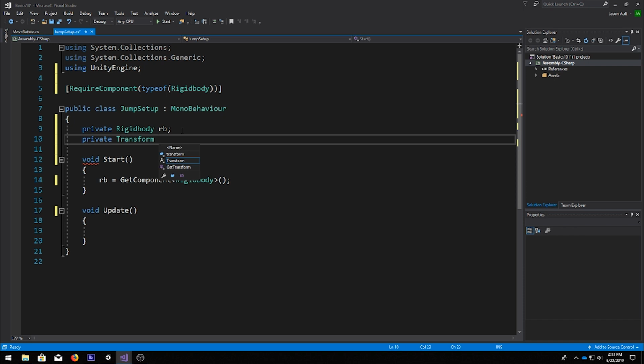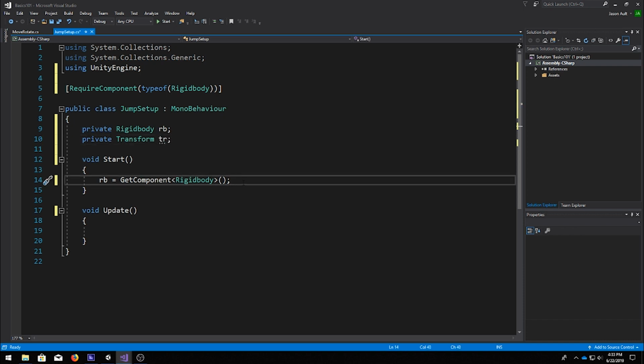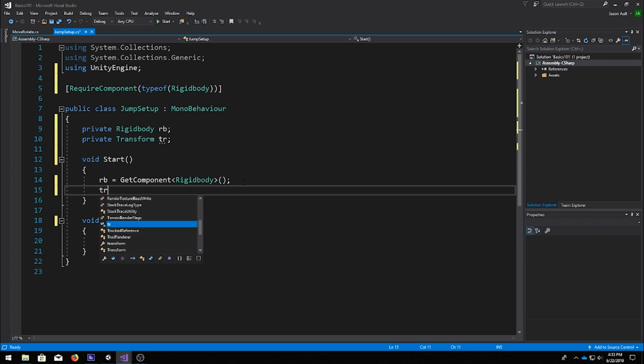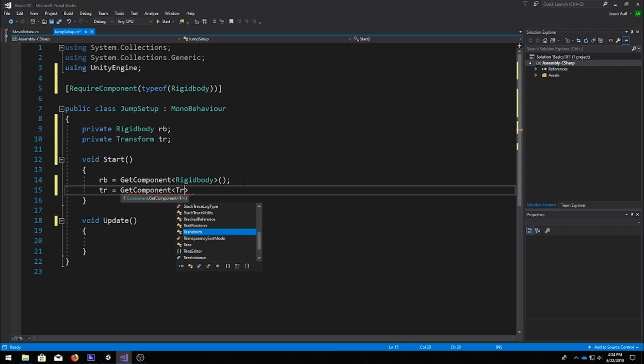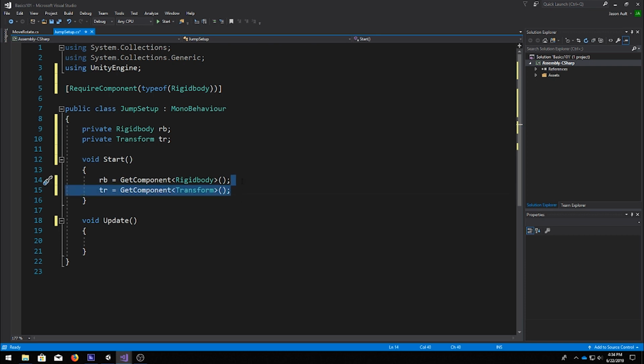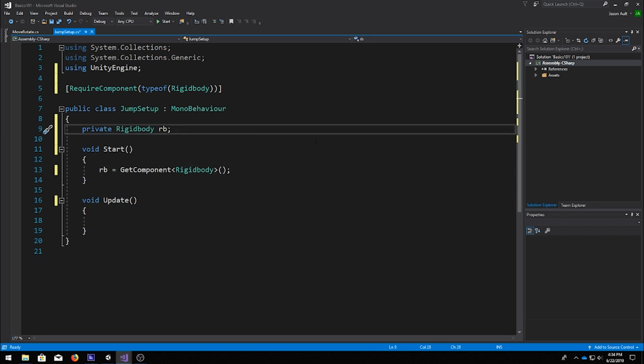Transform, maybe I call this TR, I don't know. And then here in start, TR equals get component. This is kind of redundant to do it for transform because there's already access to the transform class, but just in case we wanted to manually do it for some reason. But we don't have to do that. Okay? So again, that's optional. So we have our rigid body.